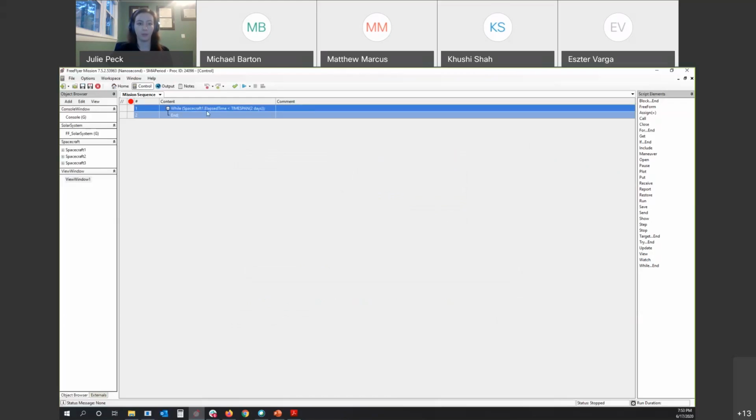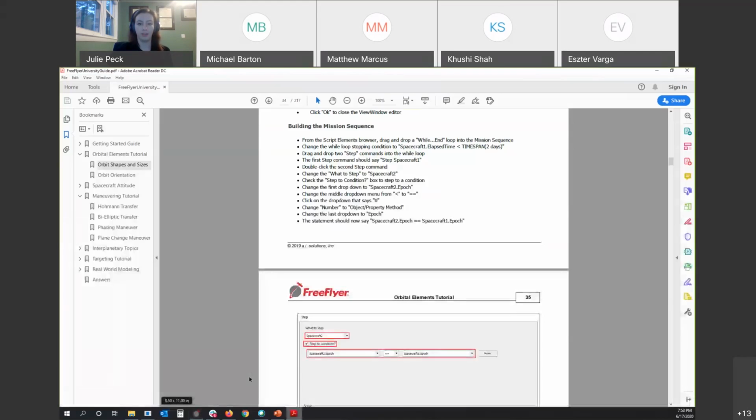So now anything that we bring into the middle of this while loop is going to be evaluated while this condition is true, while the elapsed time is less than 2 days. So we're going to bring 2 step commands into the while loop. The first one will say step spacecraft 1. And then the second one, we're going to set up a step 2 condition to synchronize the epochs between spacecraft 2 and spacecraft 1. So let's go ahead and do that.